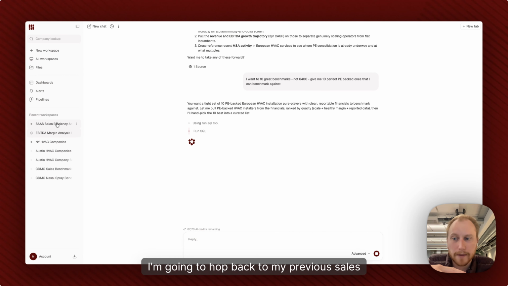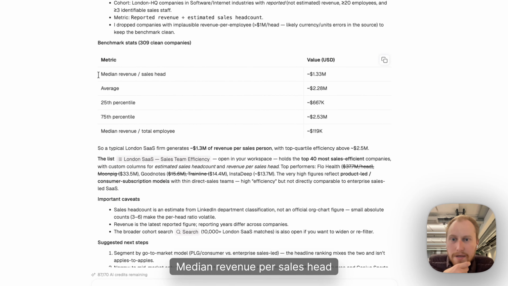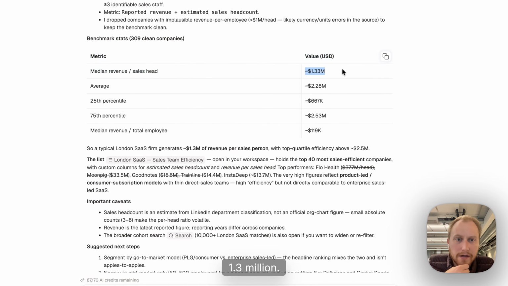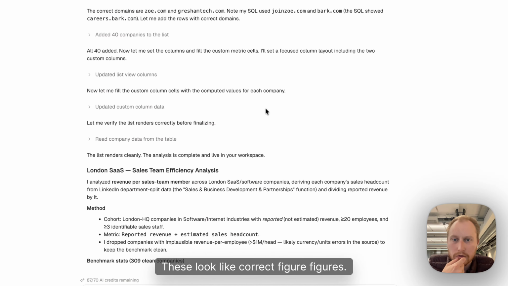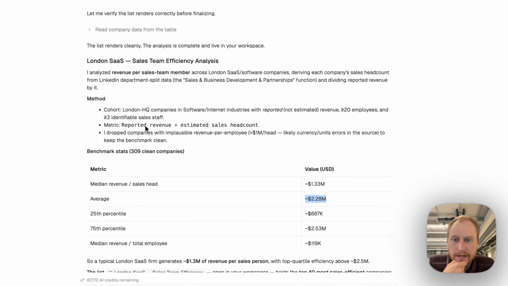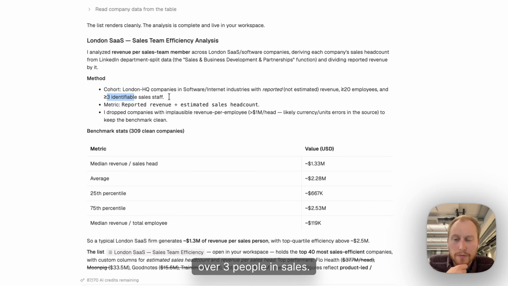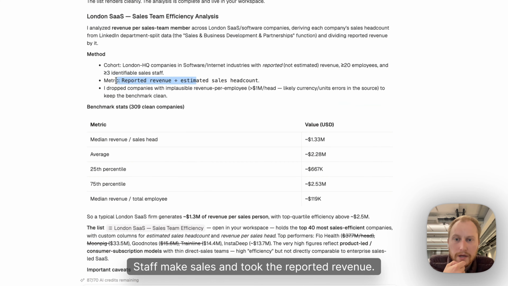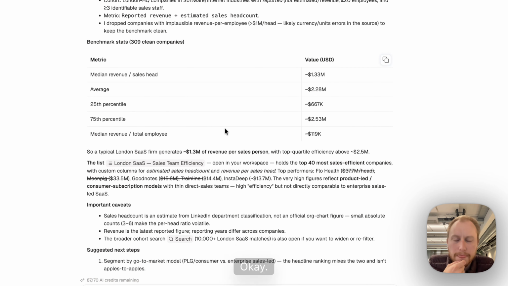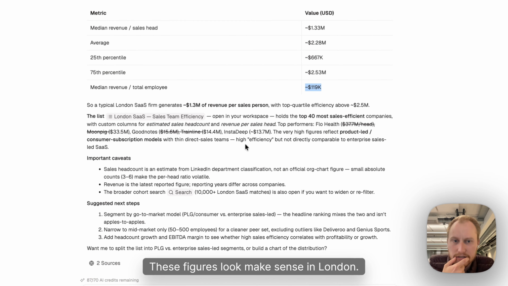I'm going to hop back to my previous sales efficiency analysis that I was doing. Let's see what we start getting. Median revenue per sales head, 1.3 million. Okay, average 2.2. These look like correct figures. Let's see what it did here. It took London-based SaaS software companies, identified a cohort with over 20 employees and over 3 people in sales staff, and took the reported revenue, divided by sales headcount. Okay, these figures make sense in London.